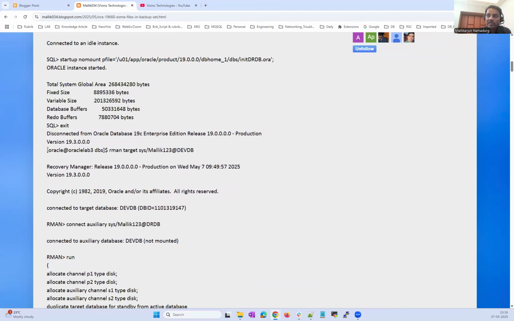Now I'm using the active database duplicate. How am I using it? Let's see here: RMAN target, sys user, sys password. DEVDB is my production database. I'm connecting to this DEVDB production database, which is running somewhere on a remote server, using this TNS entry. DEVDB is the production database we connected to.